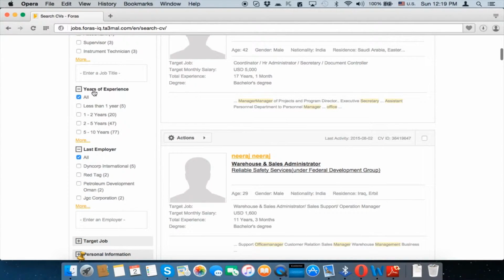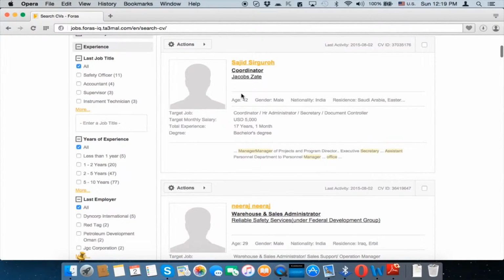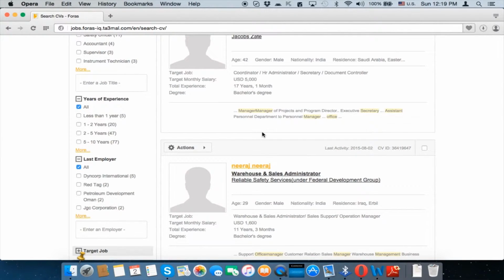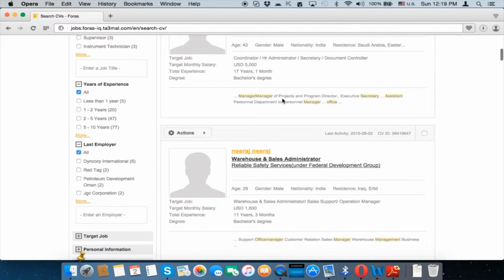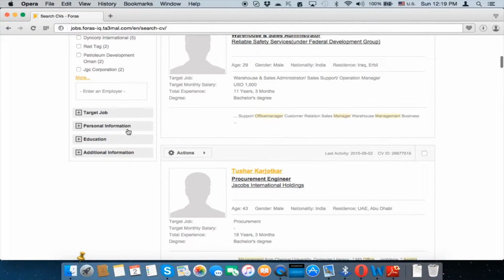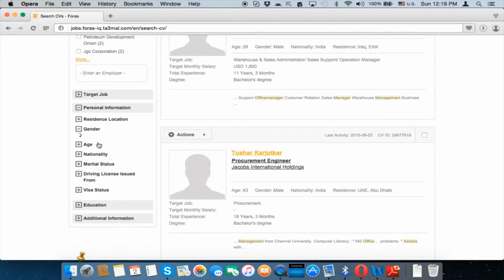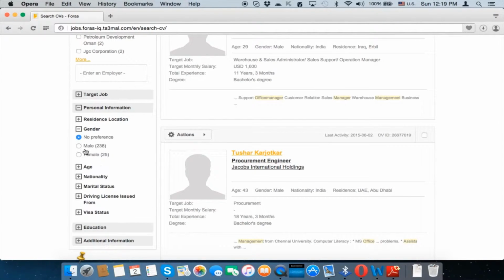Or, for example, show CVs of people who have this number of years, 1 to 2 years of experience, 2 to 5, 5 to 10. If you click on that, it will automatically update this list and reduce, of course, the number of people, because let's say here only 77 people have 5 to 10 years of experience, and only 47 of them have 2 to 5, and so on. Or you can, for example, filter by personal information, for example, gender. You can choose here, I want people who are only female or only male, and so on.